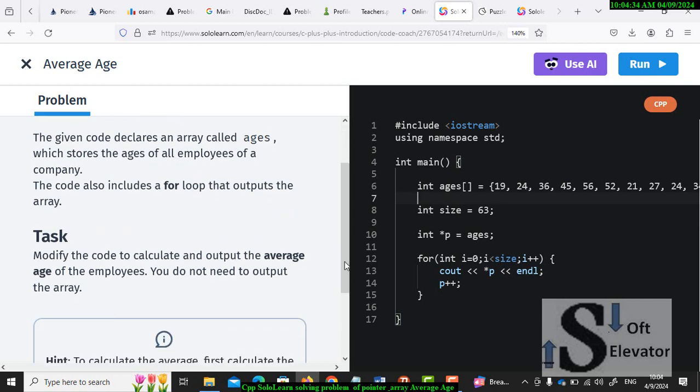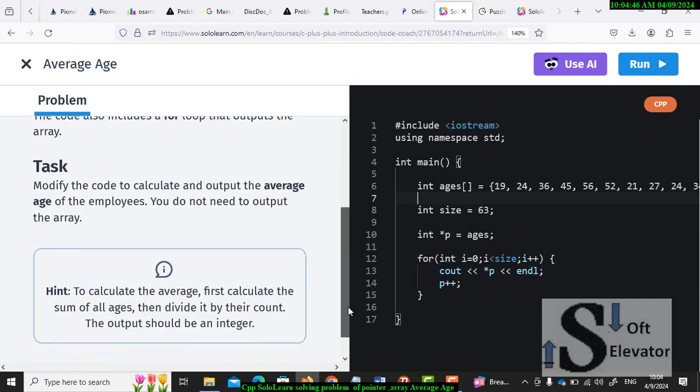The task here is to modify the code to calculate and output the average age of the employees. You don't need to output the array itself.